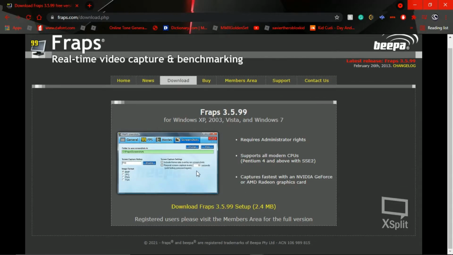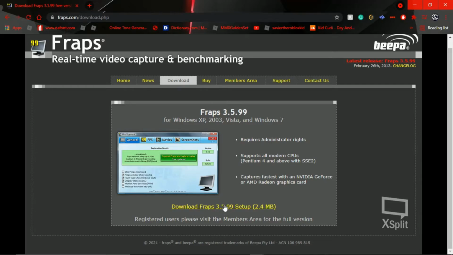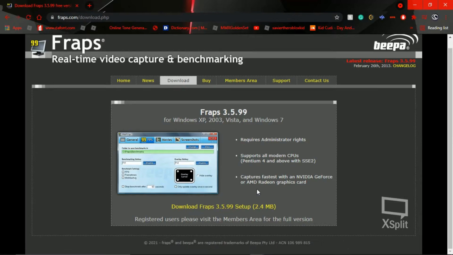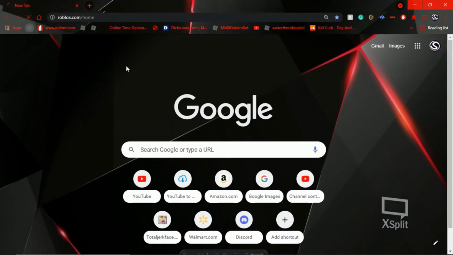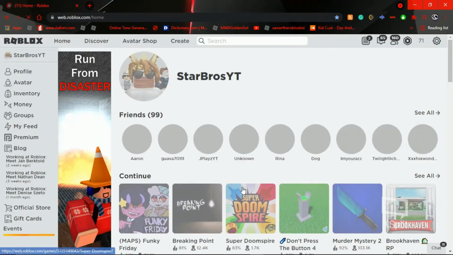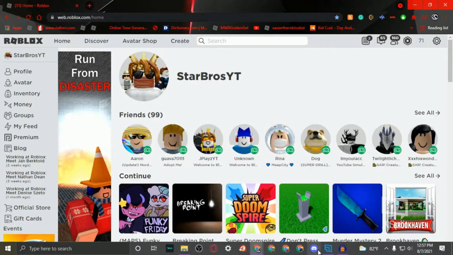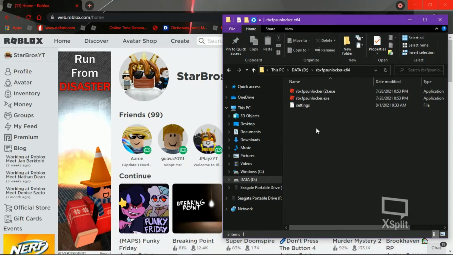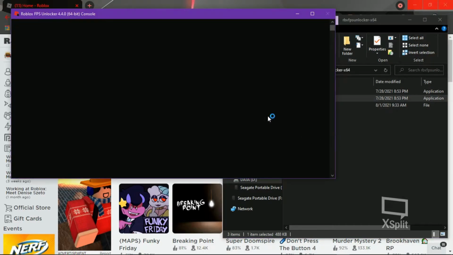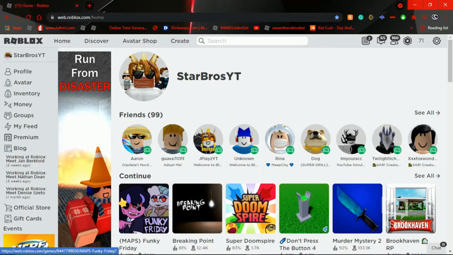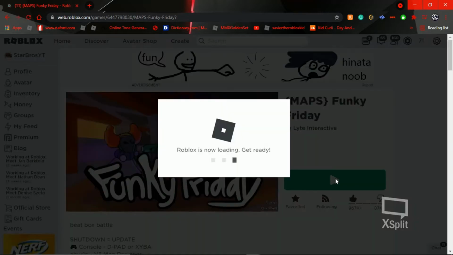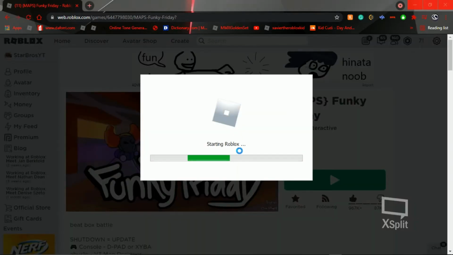Click download Traps. Now it should download right on, just like that, and it should open up just like that. Now, when Traps is running, you just double click the application file right here to run Roblox FPS Unlocker. And then with Traps running and Roblox FPS Unlocker running, you can now get more FPS in your Roblox games.